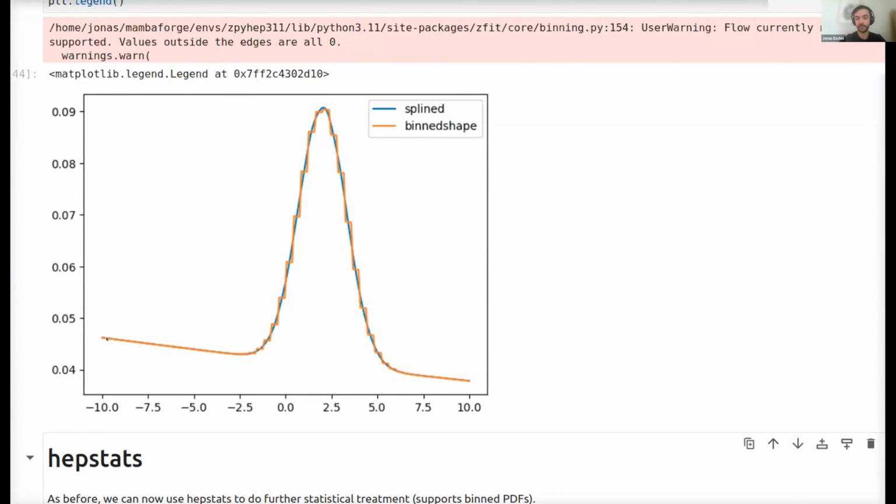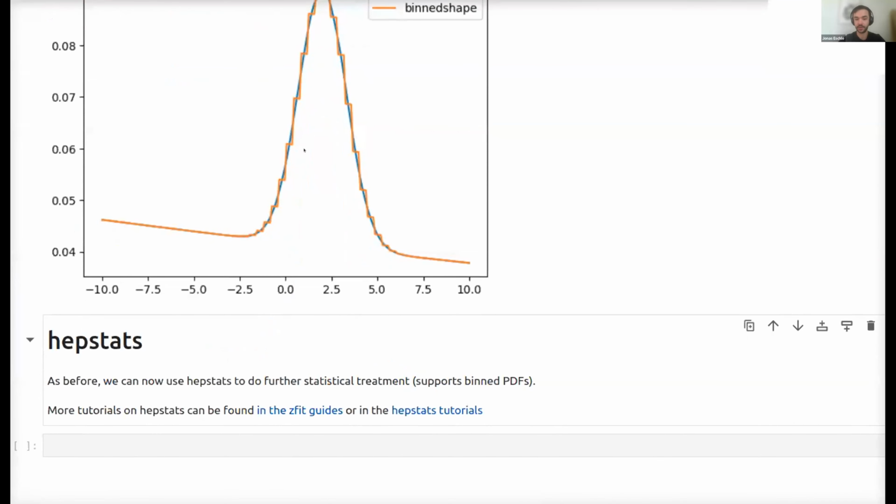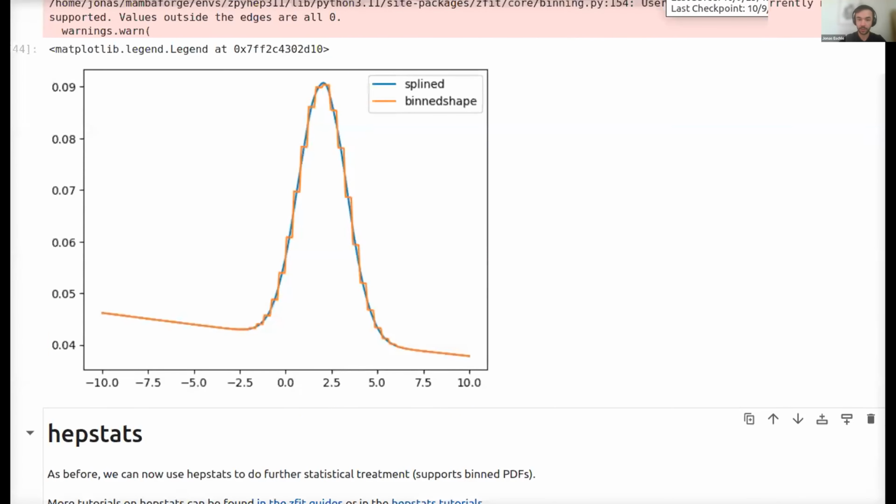So we see both have a background exponential, unbinned. One has been splined, that's why it looks so smooth. The other one is just still the same binned shape, that's why it looks so edgy. And now we can again use the same thing with hepstats. So this is the whole basic, and I think these things are what make zfit.